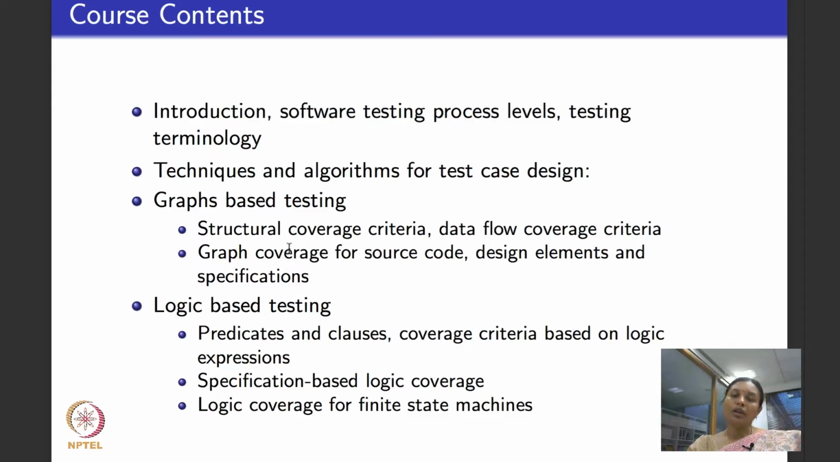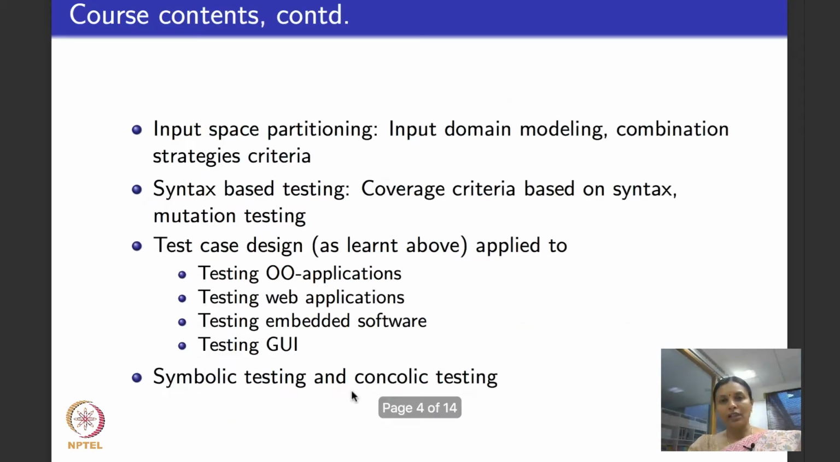Then we moved on to our next structure or model, logic-based testing. I introduced you to the basics of logic, predicates, clauses, and then we looked at coverage criteria based on logic. We saw the most useful coverage criteria. They were predicate coverage, clause coverage, and active clause coverage. Then we applied logic-based coverage criteria to source code, to specifications, and on finite state machines.